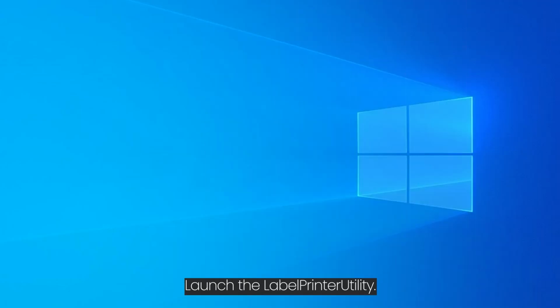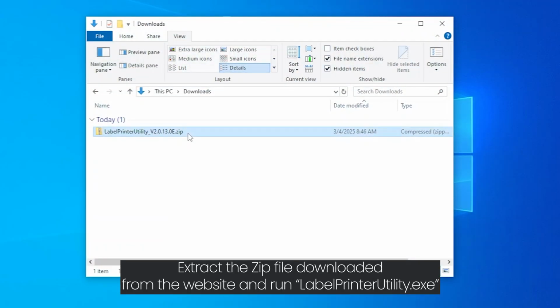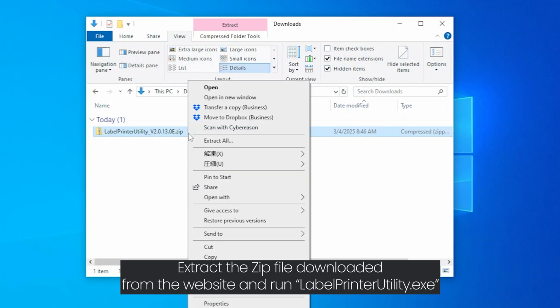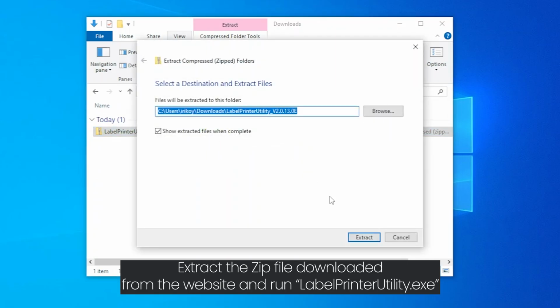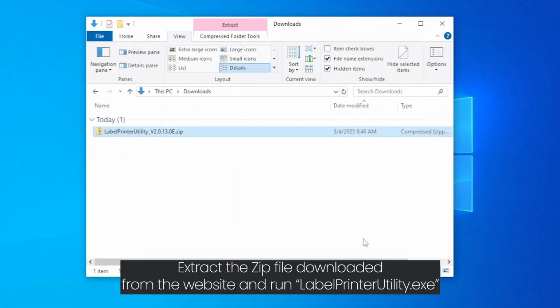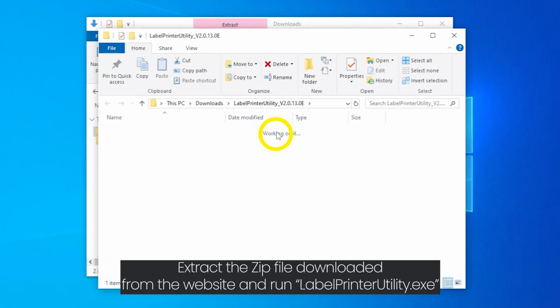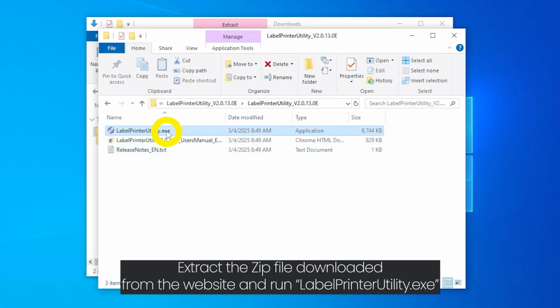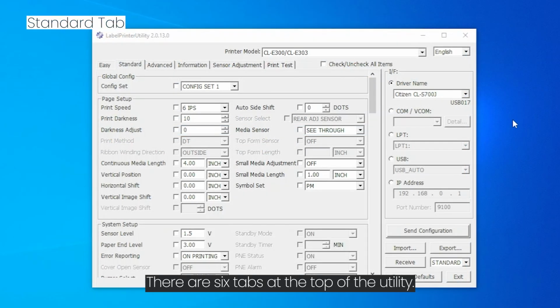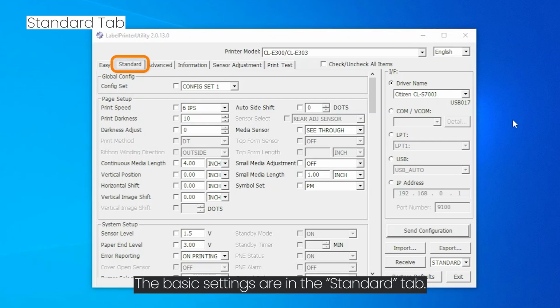Launch the Label Printer utility. Extract the zip file downloaded from the website and run labelprinterutility.exe. There are 6 tabs at the top of the utility. The basic settings are in the Standard tab.